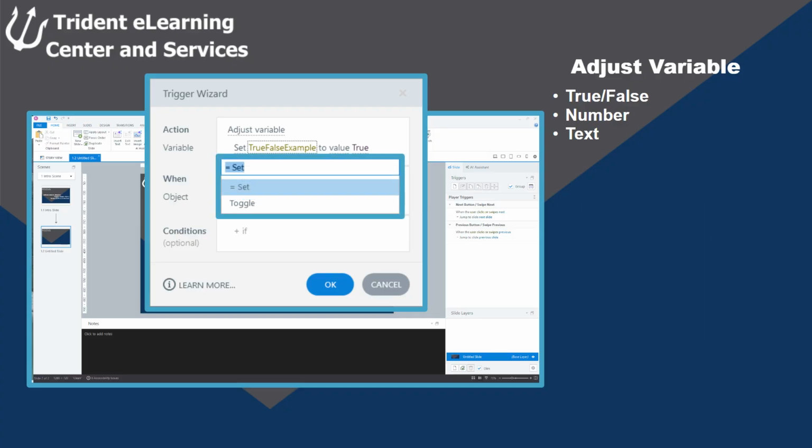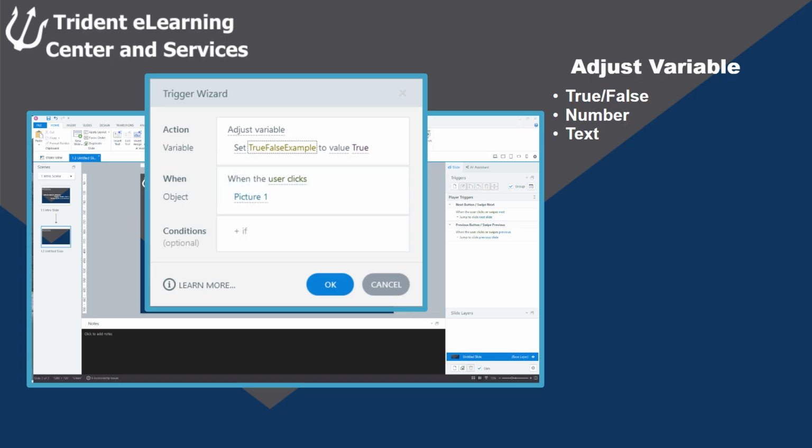When working with true-false variables, you'll also see two options in the trigger wizard: set and toggle. Set assigns the variable to a specific value, either true or false, and toggle flips the variable's current state. If it's true, it changes to false, and if it's false, it changes to true. Just like with the text variable, you can set a true-false variable to a specific value, either true or false, or you can set it equal to another true-false variable. When that second variable changes, this one will automatically update as well.